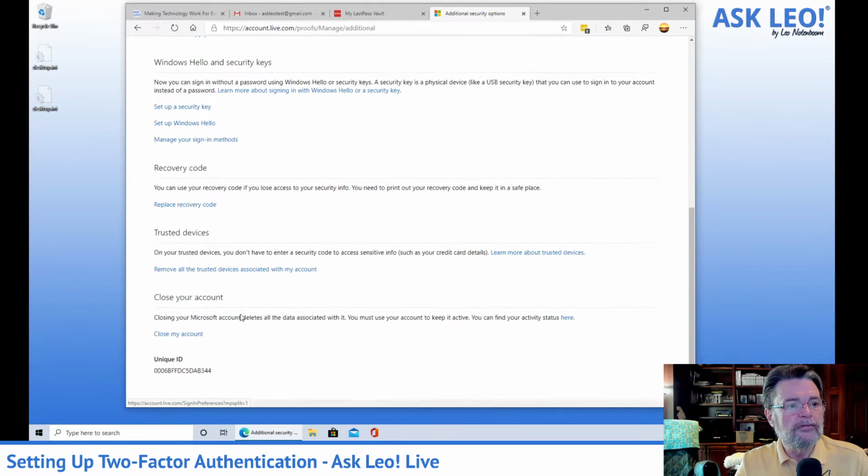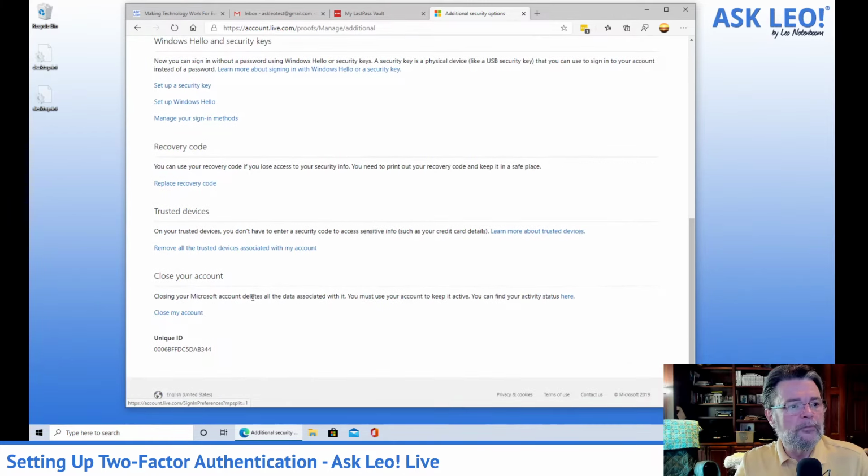We talked about recovery codes, and so trusted devices are simply those machines that it thinks you have logged in on. If, for example, I've signed in on my laptop, I've jumped through the two-factor authentication hoop to make sure that I don't need to enter two-factor authentication over and over again.